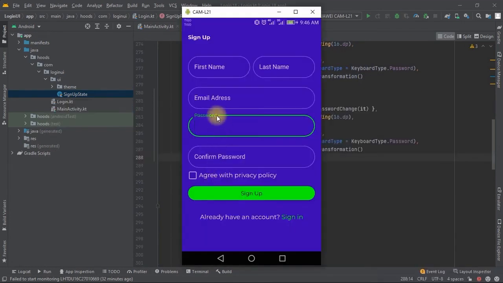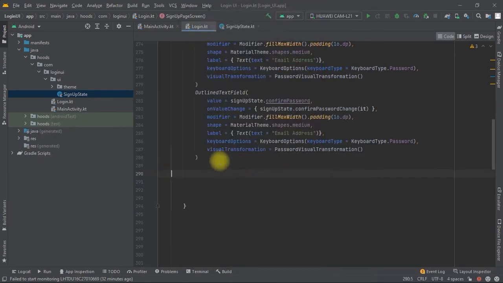Okay. Now, after we create all of these passwords here and confirm password, we have to create this here, and we are going to use row. So for that case, we can create here a row.